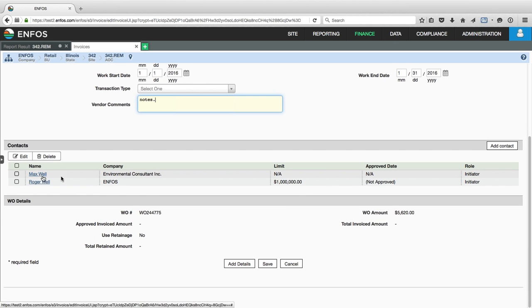Okay. The system knows it's me that's preparing this invoice, so it's got the vendor's name there, and it also is picking up the project manager automatically from the work order. So it knows that Roger Well is my customer, and it picked that up automatically. Then I have my work order details, the work order number, the work order amount, how much has been approved, the total invoiced, is retainage being used, what's been retained so far. At this point, I want to move forward to the next step, so I'm going to hit Add Details.